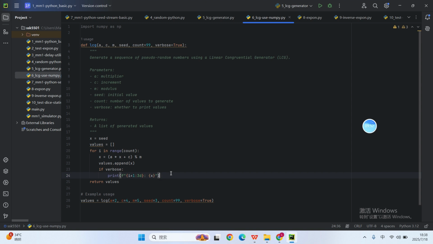The function returns the list of generated values once the iteration is complete. This sequence can be used in various applications that require random values, such as simulations or random data generation. By adjusting the parameters like the multiplier a, increment c, modulus m, and seed, the behavior of the random sequence can be controlled.